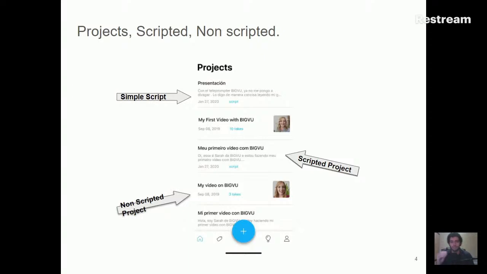All these projects can be accessed by simply clicking on the project. And if you want to create a new project, with video or just a script, just press the plus button and it will take you to the project screen. The next slide is what I'm going to show you right now.